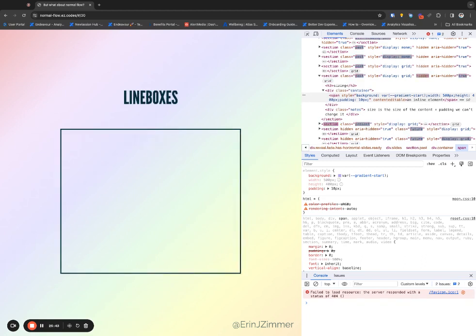Okay, so what about positioning? Positioning of inline elements is a little bit complicated because before we can understand how that works, we need to understand line boxes. Now, line boxes are how the browser lays out inline elements inside block elements. And inline elements are always laid out inside a block element.